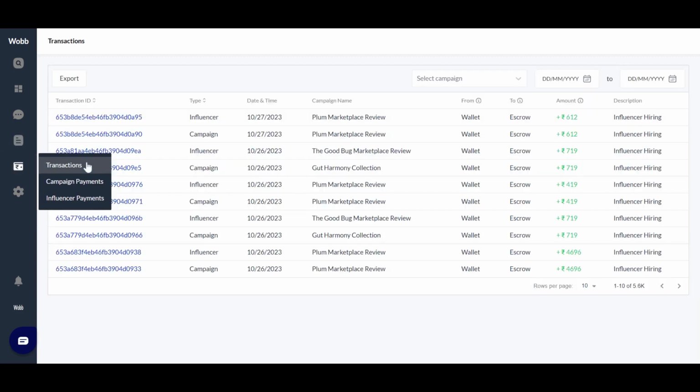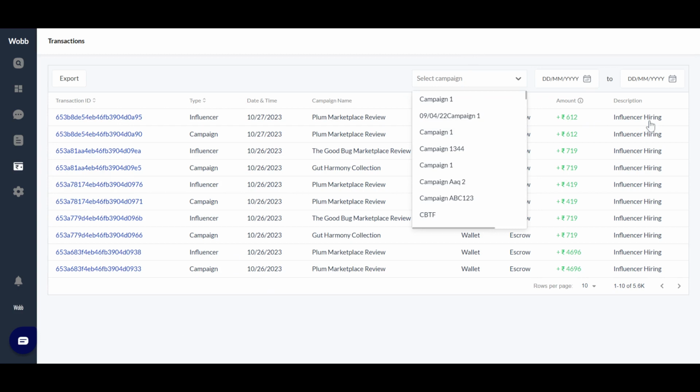It gives you an overview of the payment you have done for the campaign. You can go ahead, select your campaign name, and then you get how much money you have paid and for what particular task.